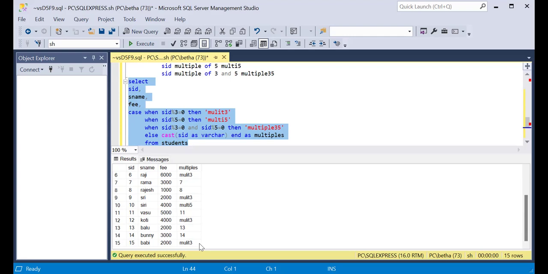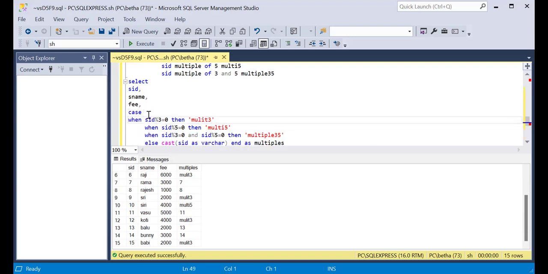Okay, so that's a simple trick. While you are writing your case statement, make sure of the order in which you write it. If you have such a scenario where SID divided by 3 and SID divided by 5, then multiple of 3, 5, you need to put this type of condition first in the case statement. So order the statement first.